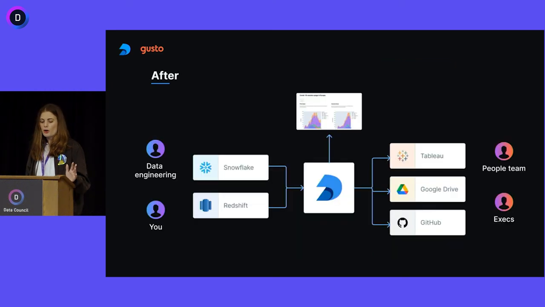And this is the world we're hoping to build and that we're already seeing developing at Gusto. So what happened is that DeepNote became the center of gravity for all the data conversations. Your data engineers give you the credentials to connect into your data warehouses. You as an analyst don't need to build complex pipelines. You can do easy scheduling jobs in DeepNote automatically. If you want to build data apps, you can totally do that.